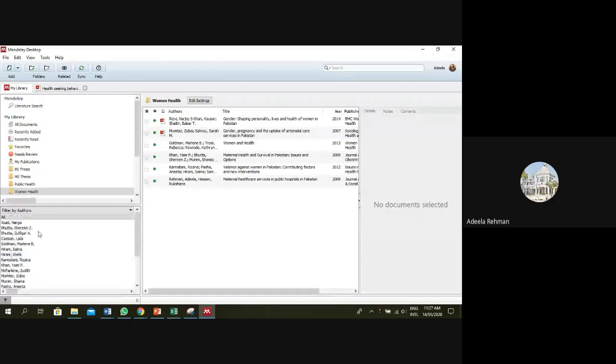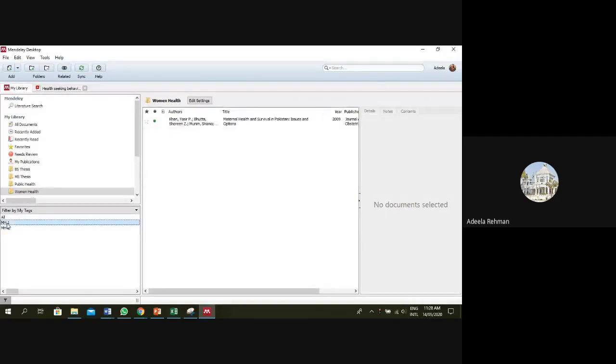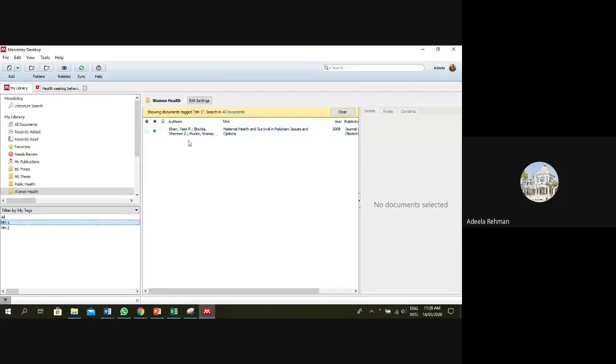You want to search, you can search with the author name, you can search with the tags, like I have just made a tag. So I want to search with a tag. Automatically, these two tags are appearing over here. See, MH1 and MH2, I just tagged. So I just click on MH1. The relevant article on which I have used this MH1 tag is now appearing in my window.